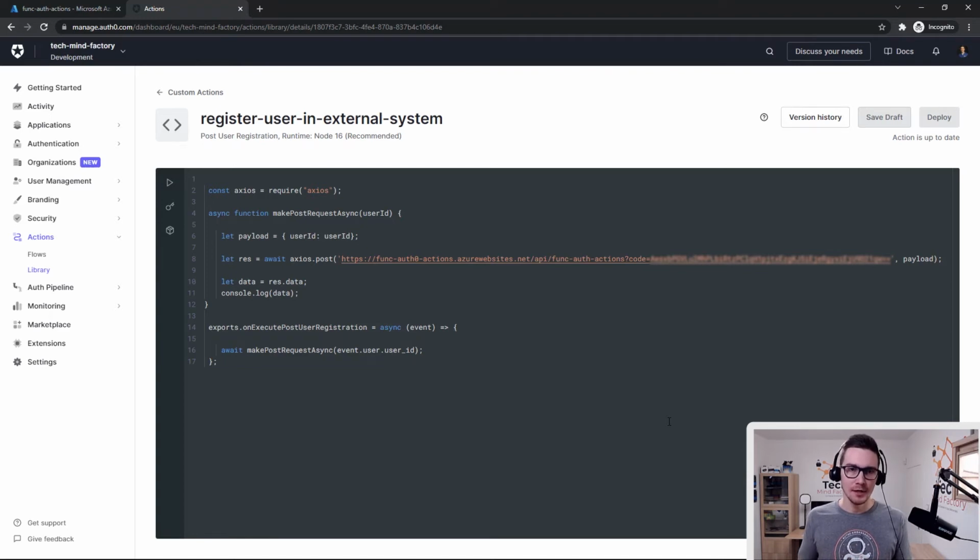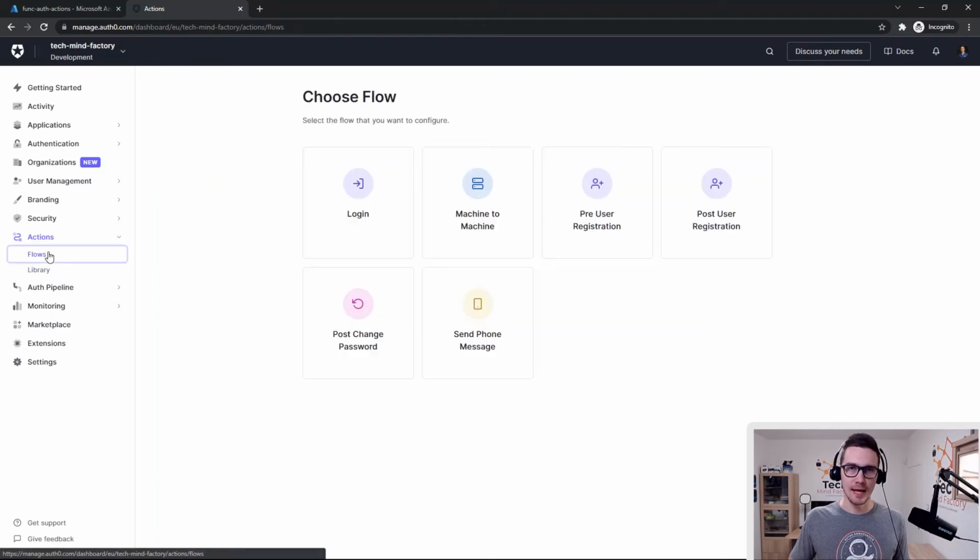So once the user is created in the Auth0 tenant, I will post the user ID to my function app. Once this source code is ready, we can either save the draft of this Auth0 action, or we can just deploy it to use it in one of the flows, in this case, the flow related to post user registration. So we have to click Deploy. I've already done it. And right now we have to get back to the Flows tab.